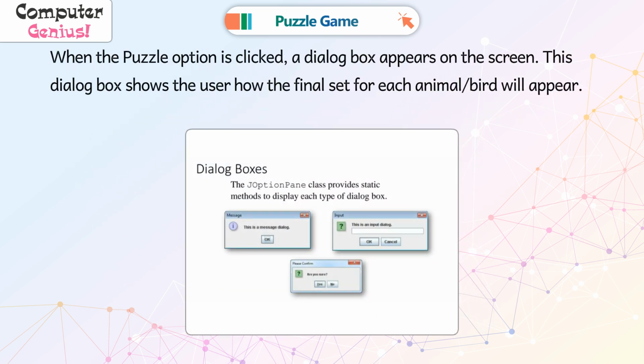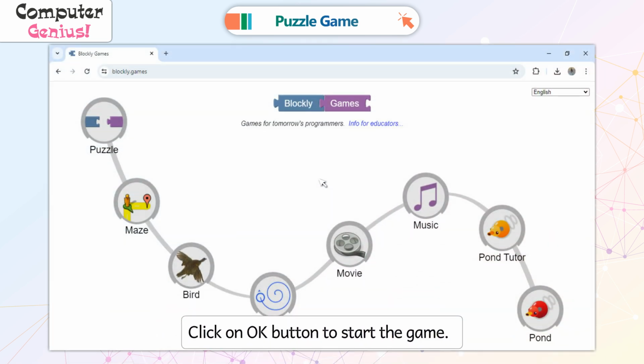When the puzzle option is clicked, a dialog box appears on the screen. This dialog box shows the user how the final set for each animal or bird will appear. Click on OK button to start the game.